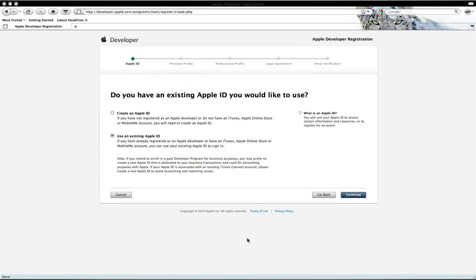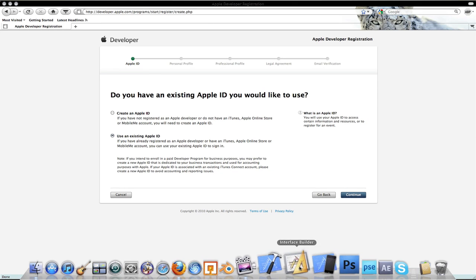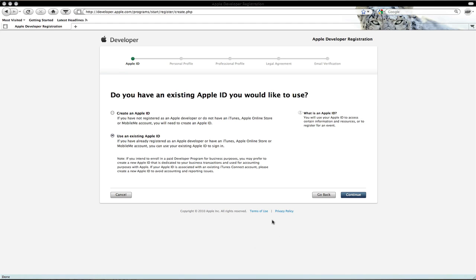Basically that's all it is, and then you'll be able to download this software here, Xcode Interface Builder and the simulator, and you'll be able to start coding.